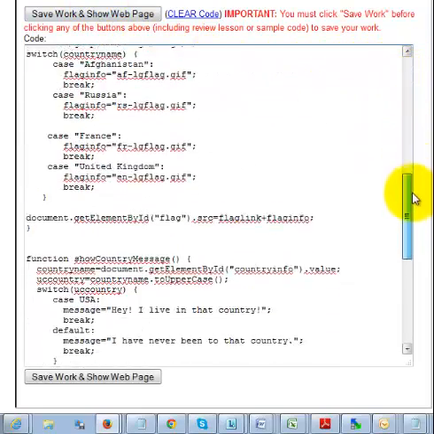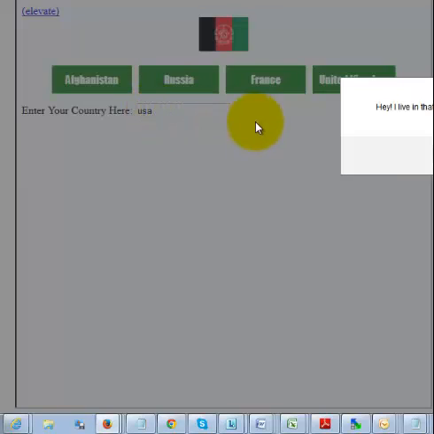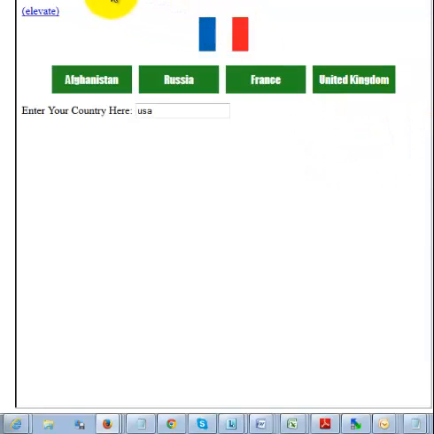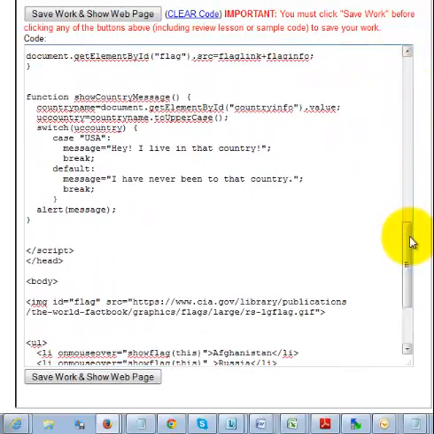If a person types in USA, this is the fun part of coding. All right, what did I do wrong here, guys? Switch UC country. Oh, okay. So this has to be in quotes because we're talking about a string. All right, so I think that's probably it. Great. Hey, I live in that country. So because this is a string, we need to put it in quotes as opposed to if we were doing numbers or something like that.